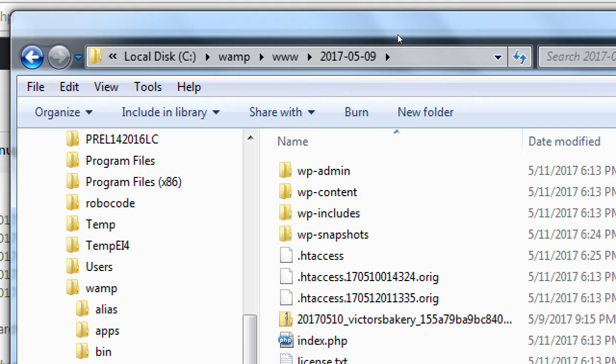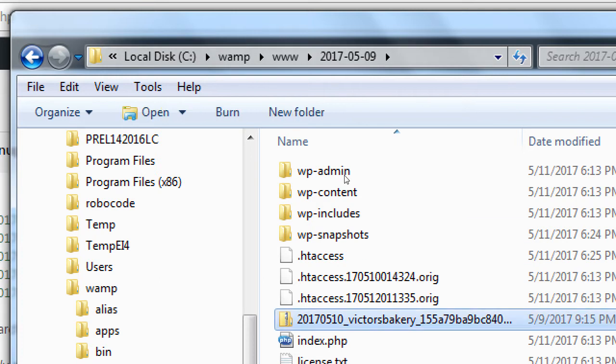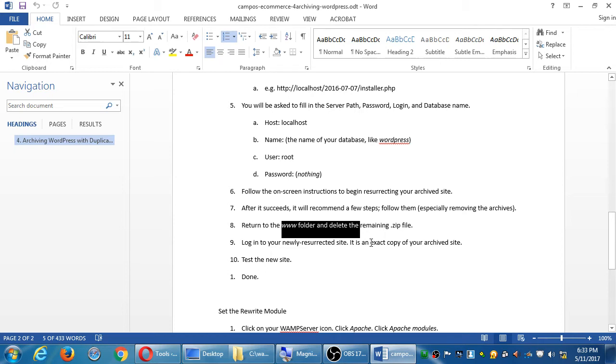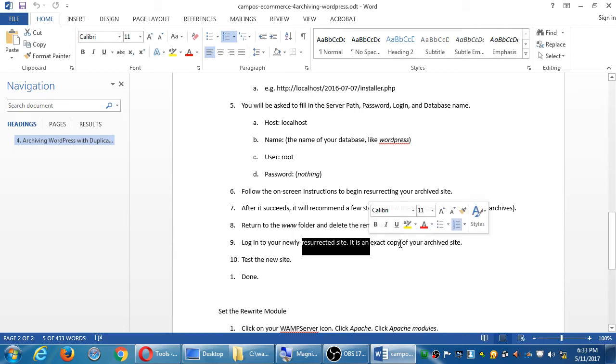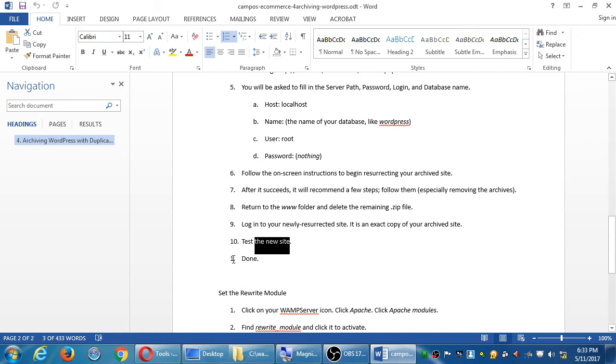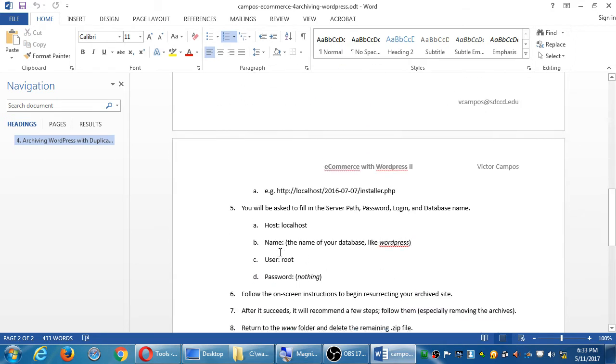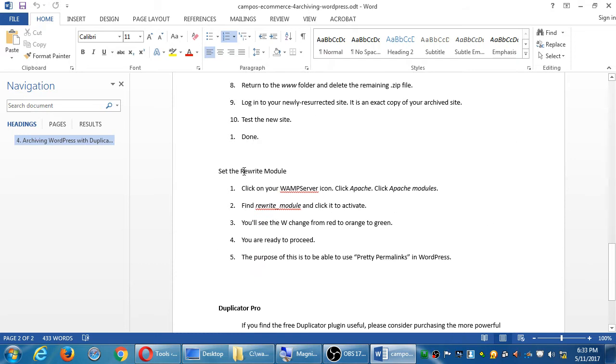So once we delete the zip file, this completes the steps of resurrecting the site. Basically, my handout here says, okay, we've got a newly resurrected site. You can test it. This is done resurrecting the site, but we have one more thing. We have to once again set up the rewrite module. Every time we turn these computers off, they forget all of the settings.